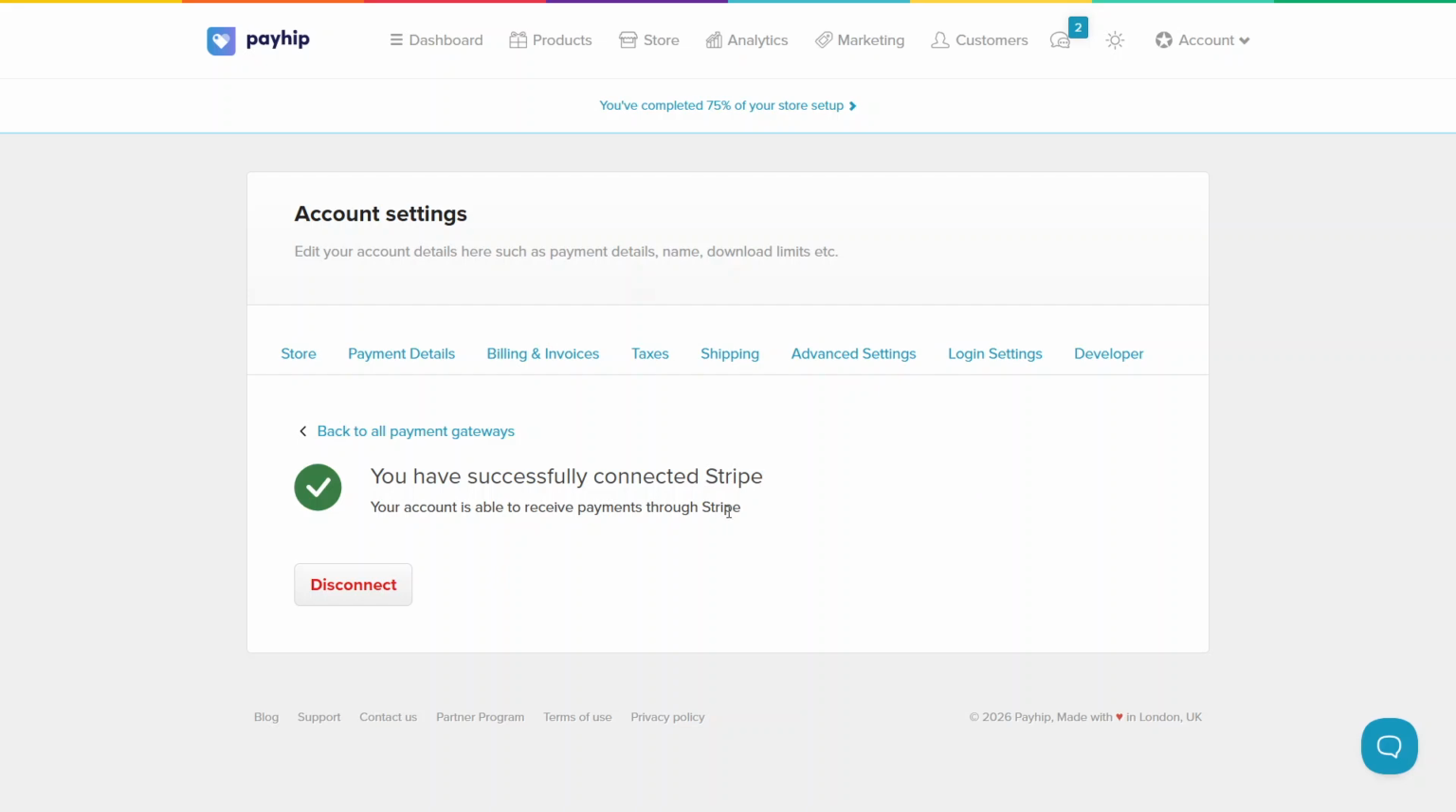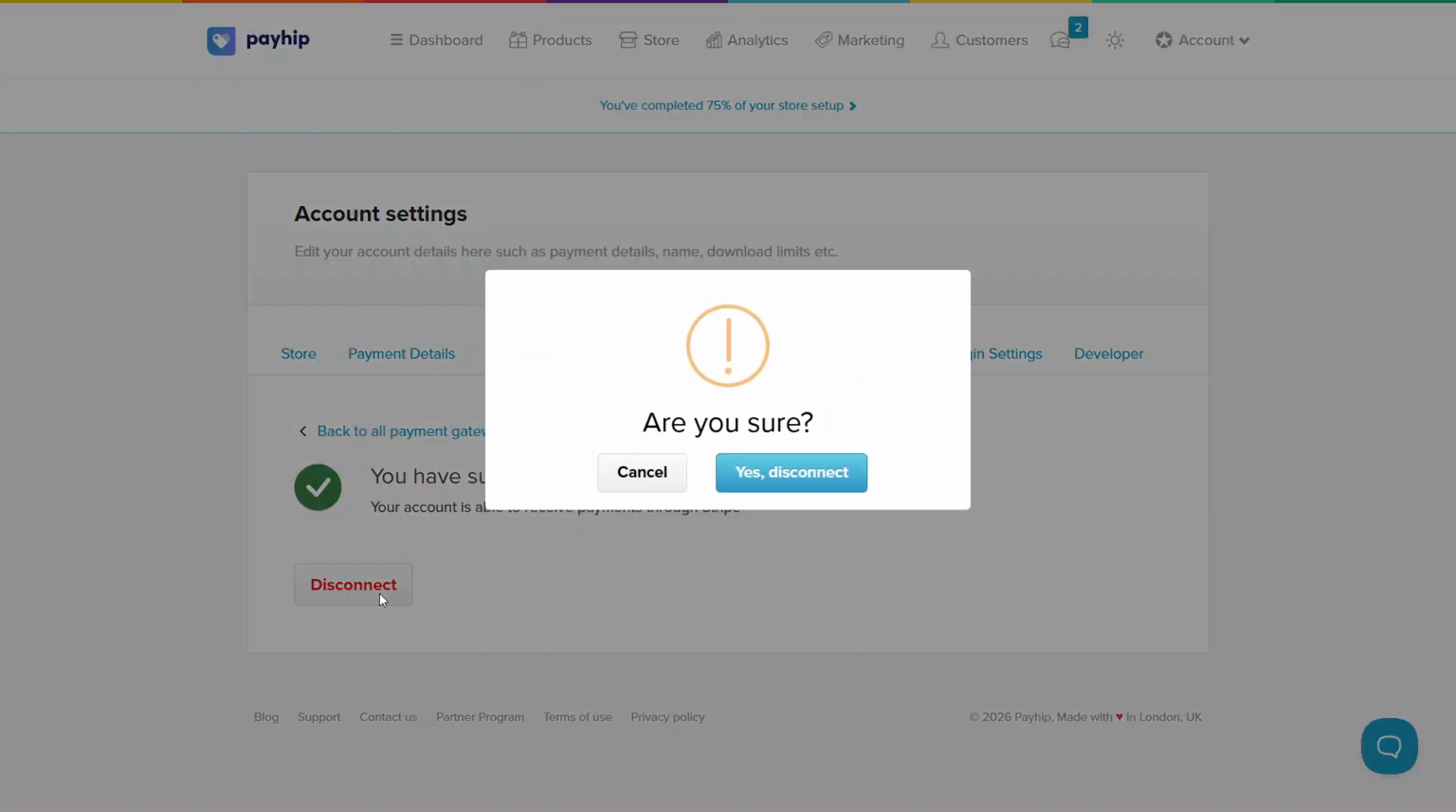Inside the Stripe management view, scroll down or look carefully toward the bottom of the page. You'll find a button labeled Disconnect. It's usually positioned at the lower left area of that section. When you're ready, click the Disconnect button.